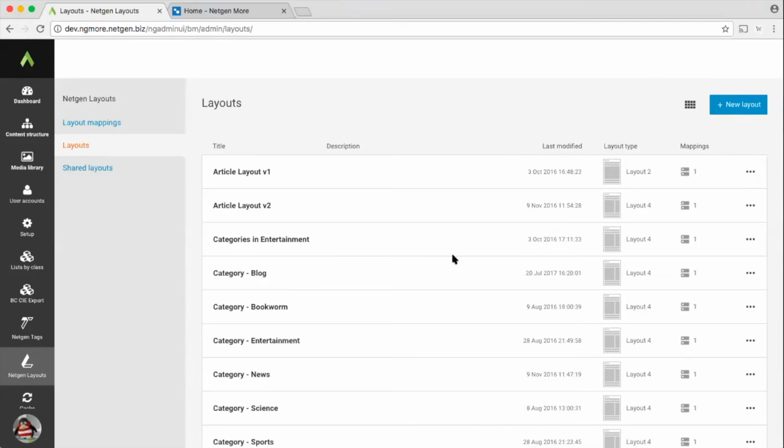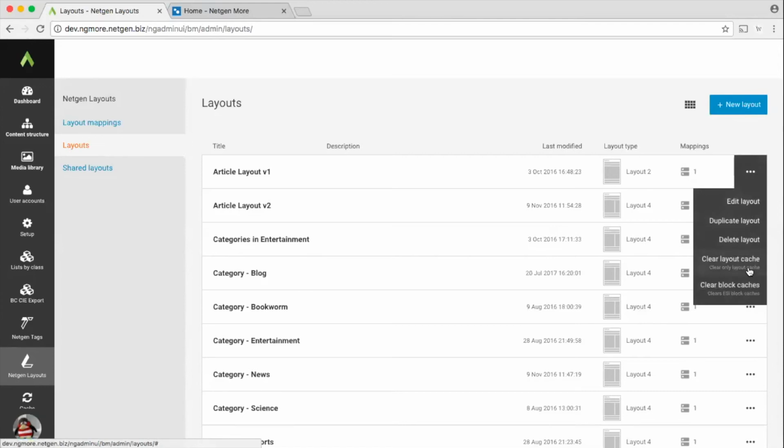So why do we do it? Because then what we can do is say clear layout cache. This will clear all article layout version 1 layout pages and clear those caches. And we don't set the TTL because this is something that is done by the controller. In this case, we have a content view controller of Ibexa, and it sets the TTL for that page, let's say for 2 hours.